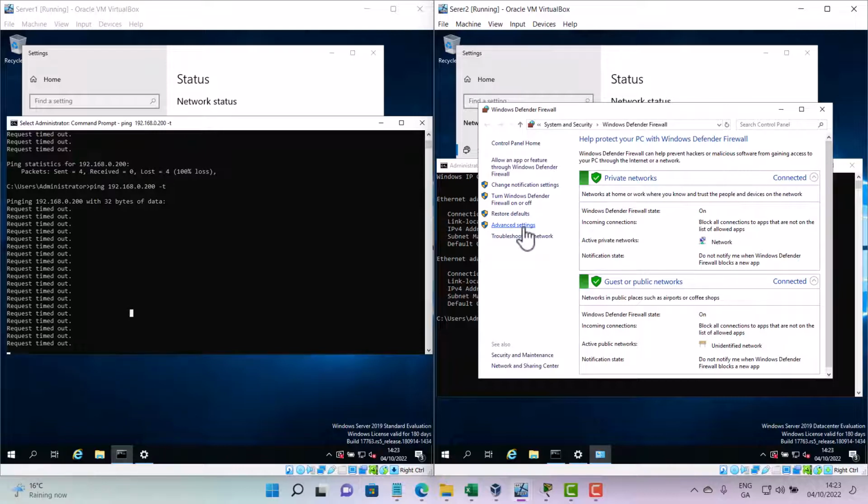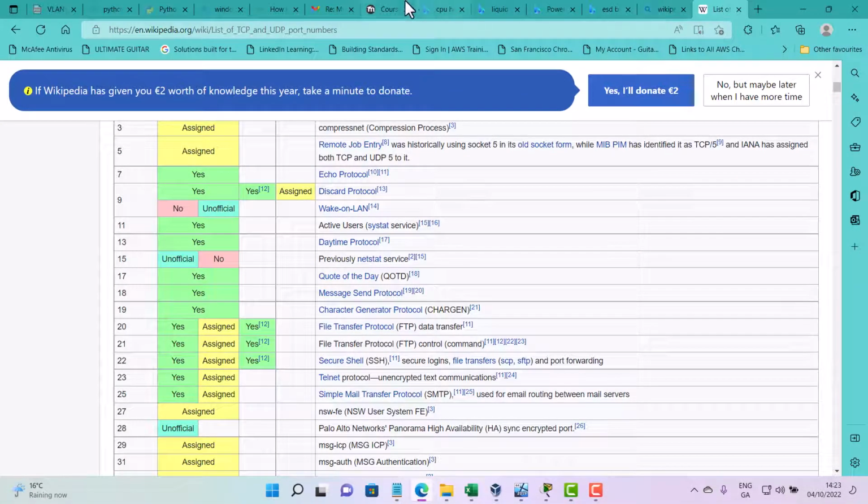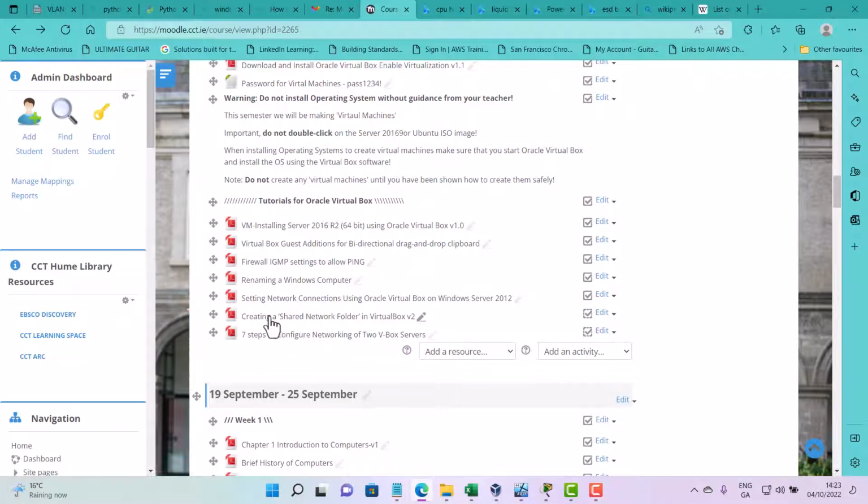By the way, this is up on Moodle. There's a procedure on how to do this, okay? So if anybody gets lost, if you go to Moodle, it's right here. It's this one, Firewall ICMP for ping. It says IGMP. I meant to put ICMP because that's what we're using.